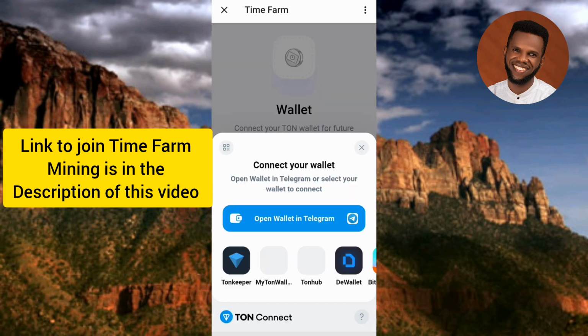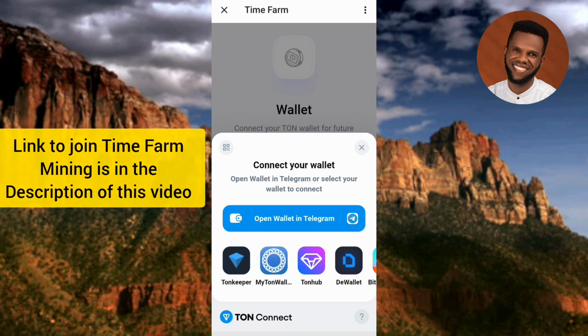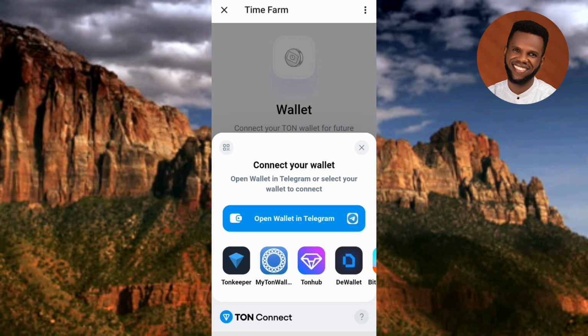So guys, now you can see here is the next step. You can see what's written there, connect your wallet. Open wallet in Telegram or select your wallets to connect. So guys, in case you've actually created your Telegram wallet, what you have to do now is to tap on where you can see open wallet in Telegram. But in case you don't have a Telegram wallet and you have other Ton wallets like Ton Keeper, My Ton Wallet, Ton Hub, and the rest of them, what you have to do now is to go ahead and select them. You can see it down there being encircled.